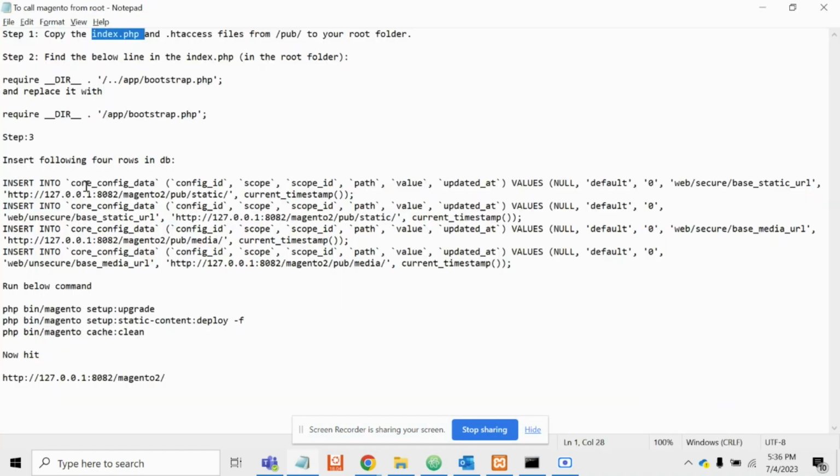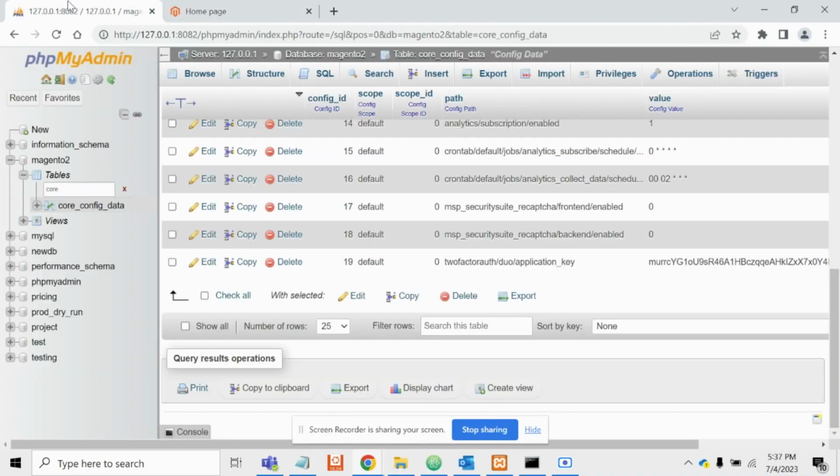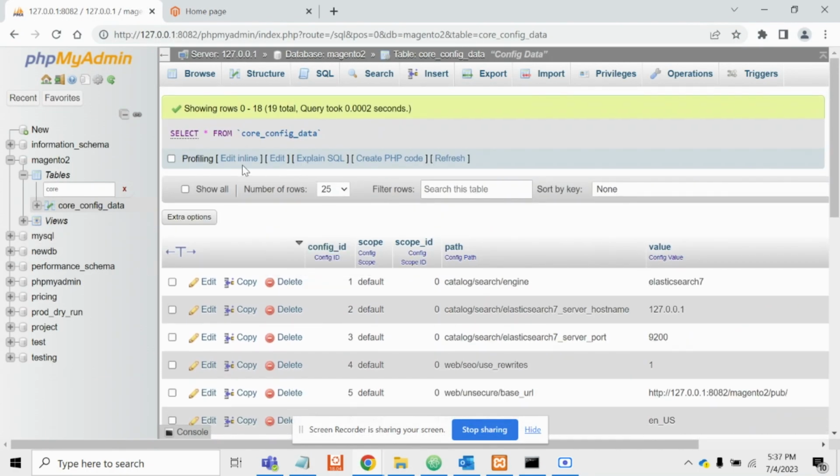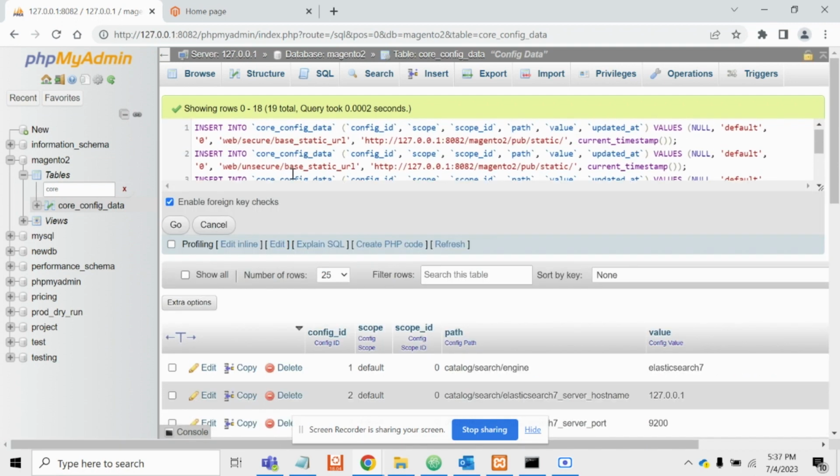Next step is we have to go to the core_config_data table and insert these entries. So we have to go to phpMyAdmin, and here we have to insert these 4 rows. I'll explain what these 4 rows are about.